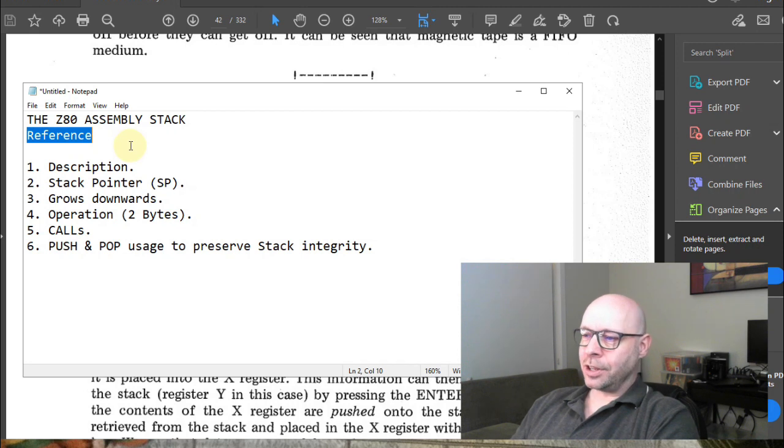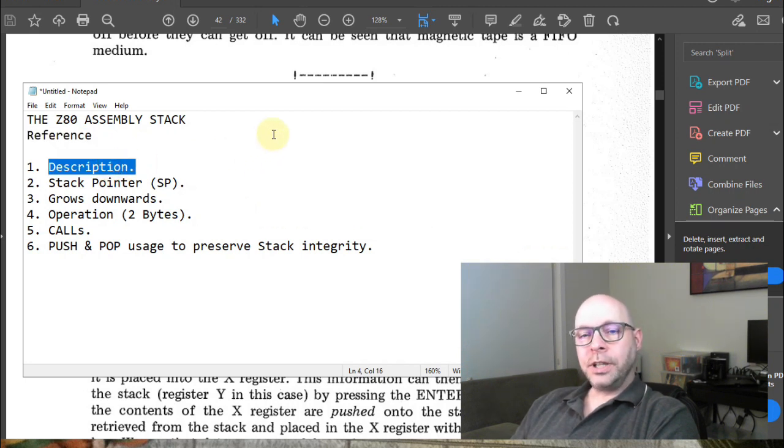But I think it's kind of interesting to look at. And so that's the reference that I'm going to look at today. And the next point here is the description. So I briefly introduced you to how the stack works in my analogy using the grocery bags.